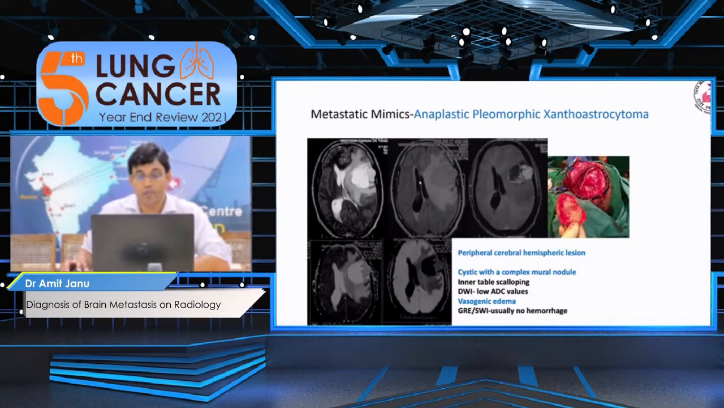Sometimes conditions like GBM, or you can call it an anaplastic pleomorphic xanthoastrocytoma, can have a variegated appearance and can show an exponential amount of edema. But there are certain diagnostic clues. Because there is scalloping, it is not destructing the bone, and the margins are relatively well defined. It looks like it is a primary neoplasm.